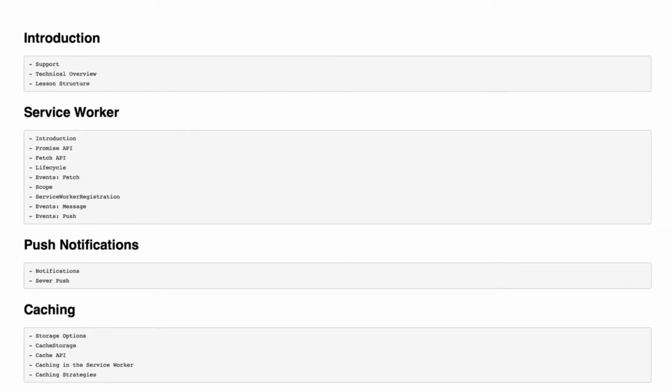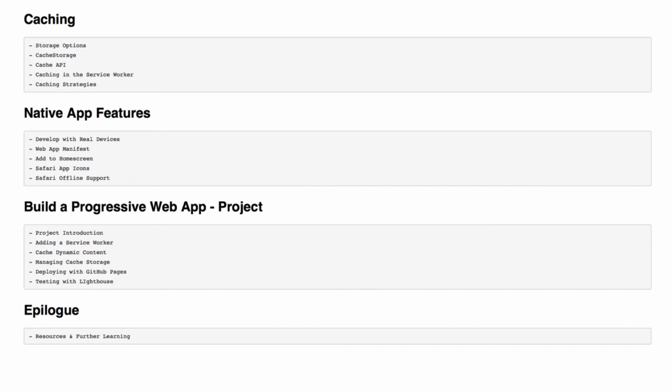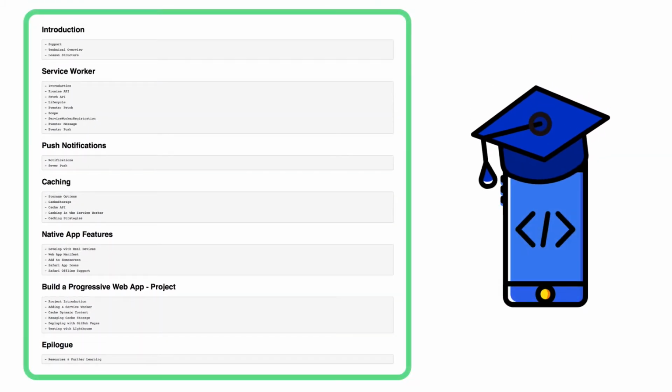With over 30 concise and practical lessons of only the most valuable aspects of PWA development in a carefully designed course, you'll learn progressive web app development in the most efficient amount of time possible.